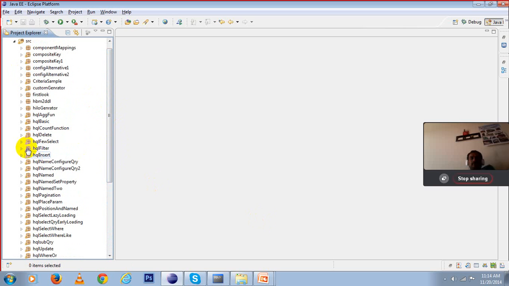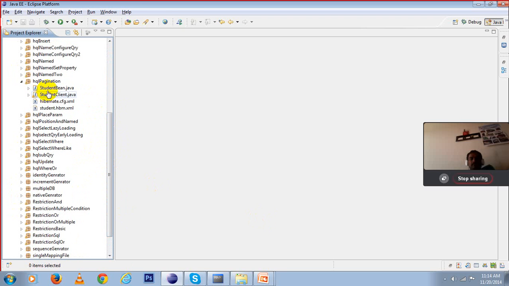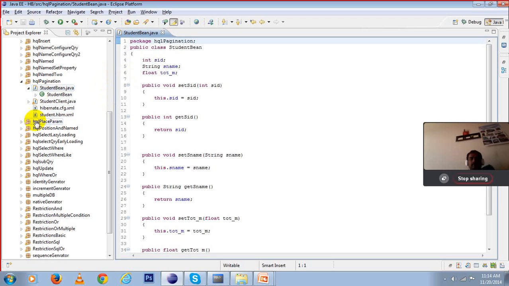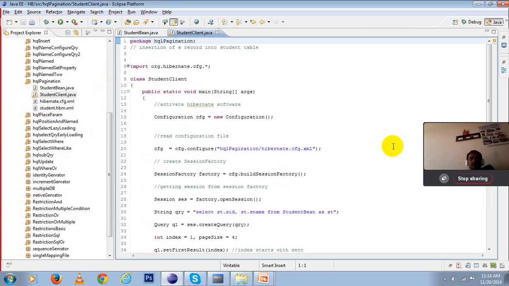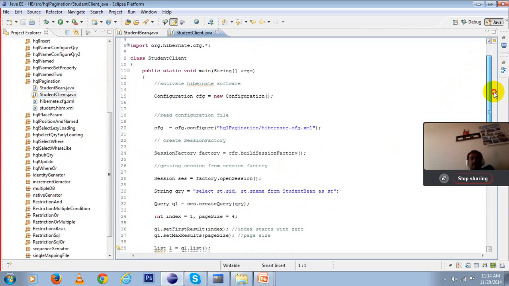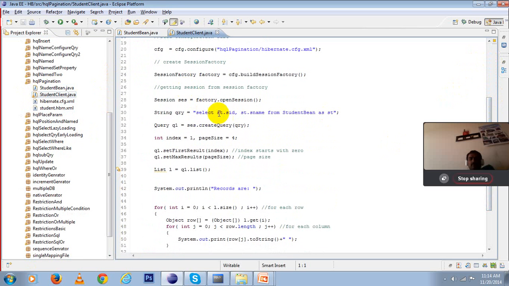Okay, HQL filter, not filter, pagination. Here we have our pagination for the same record, same student pin, and everything else is the same. So I jump to the main application. I got my record. I want name and IDs from the table. Created the query. I have set the index to be 1 and page size to be 4.